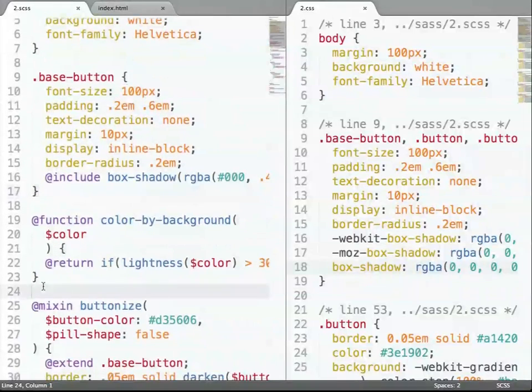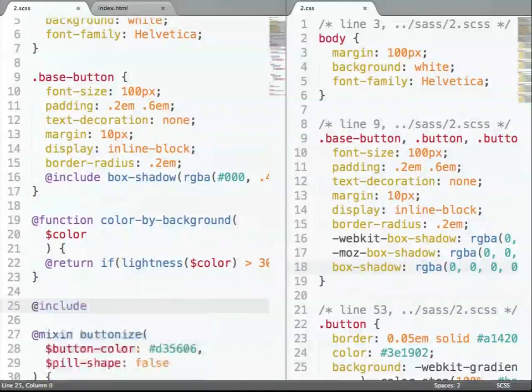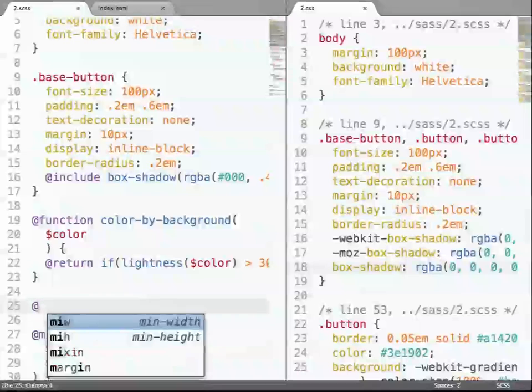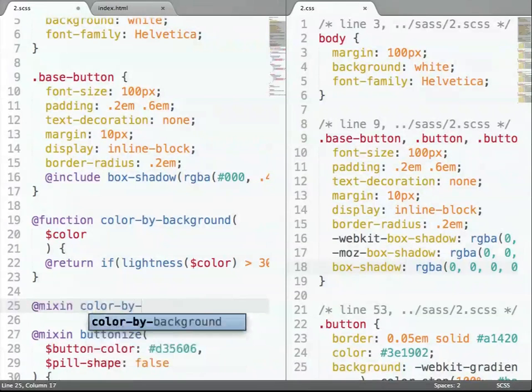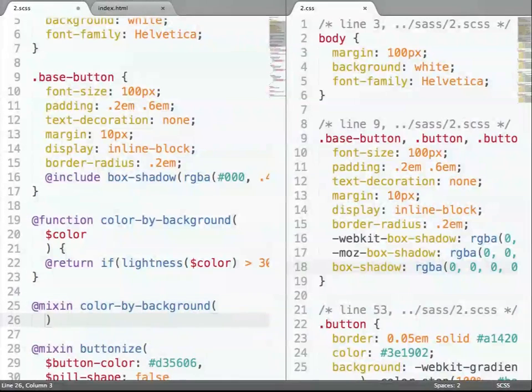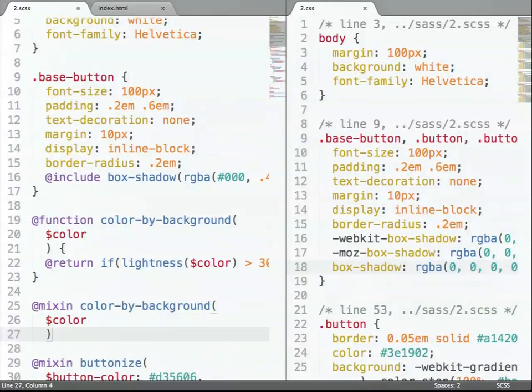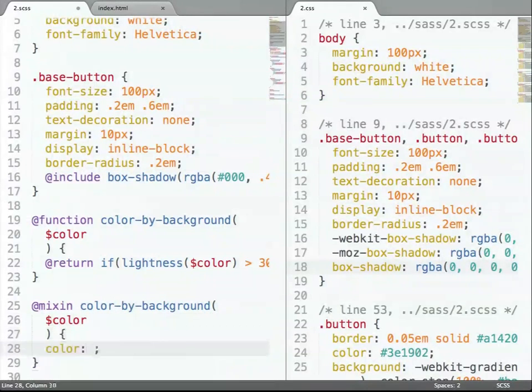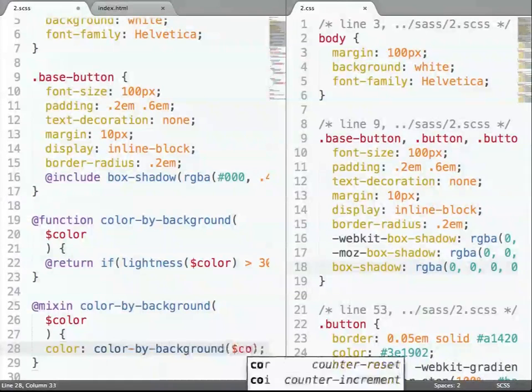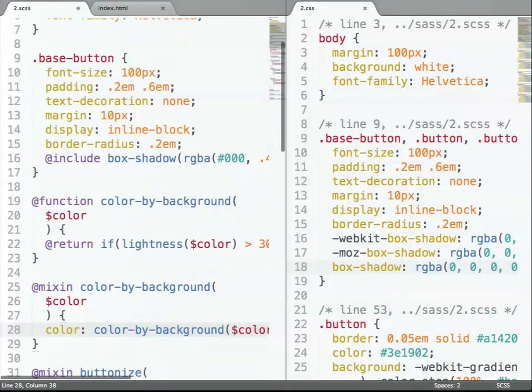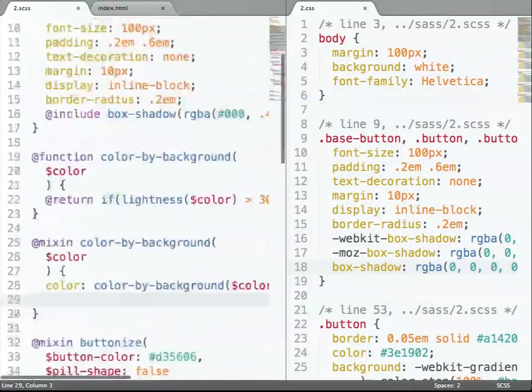We're going to make a mixin called color-by-background. We can name it the same thing because we're sloppy, whatever. Same thing, it's going to just take that one color. It's going to set the color of the text the same way we were doing before. So color-by-background, color. I realize I'm kind of writing the same words over and over again in different ways. This looks so messy right now.